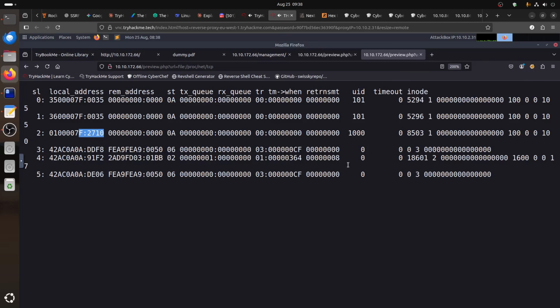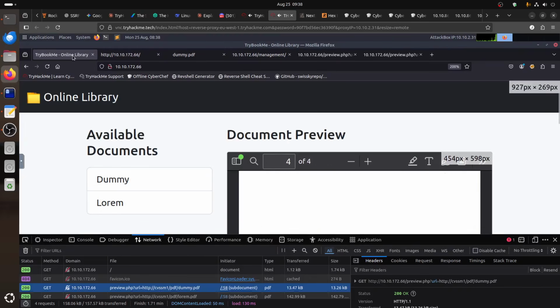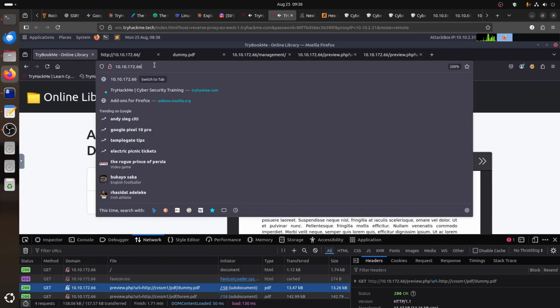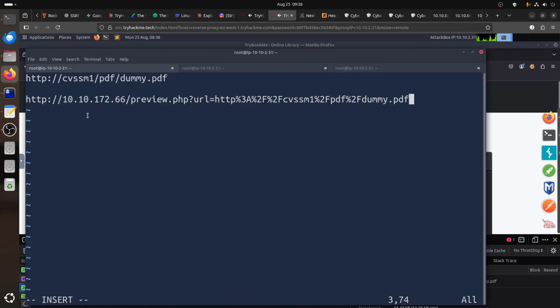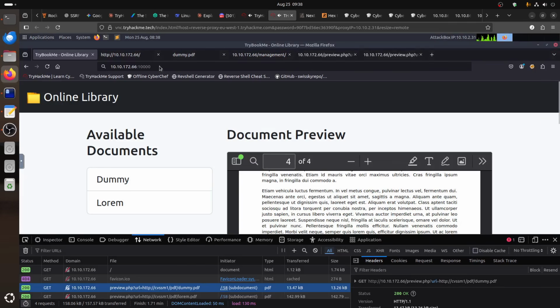But sorry guys, let's mix things. So we know there's an app running on 10,000, but it's running on localhost. So the question is how to access it. You can just try 10,000 here. It doesn't work because the port is not open from outside. It's open from local. Now remember, last week in the other room, gopher was blocked, but this time it's not. We can use gopher. Gopher is a protocol, but you need to be careful.